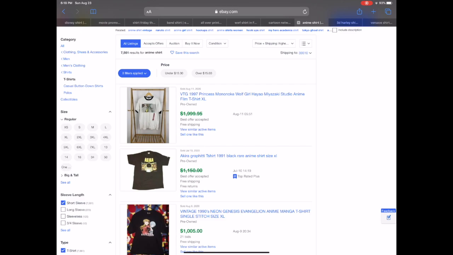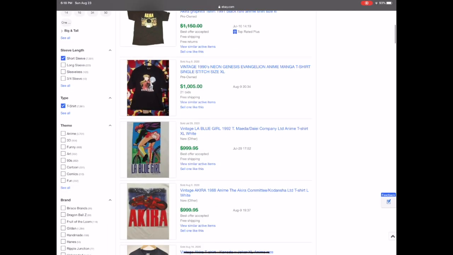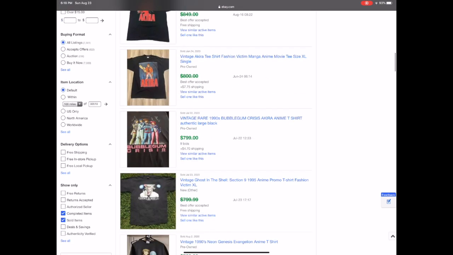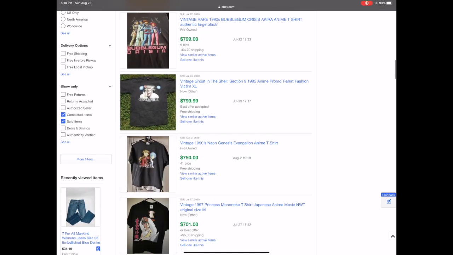All right, anime. Now, I sell a lot of these in button-downs with the Japanese and Chinese writing, the Samurai Warriors. For a lot of those button-downs, I get 30, 40, 50 bucks. For a lot of the Akira and manga and a lot of the anime shirts that are actual vintage 90s, 80s, the Bubblegum Crisis, I've seen that one quite a few times.